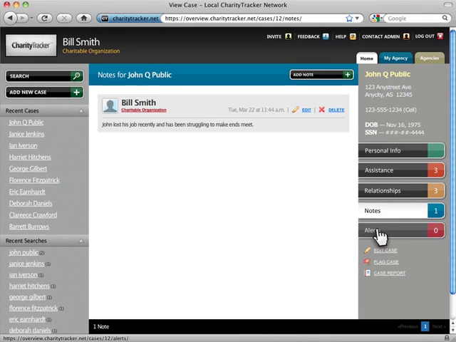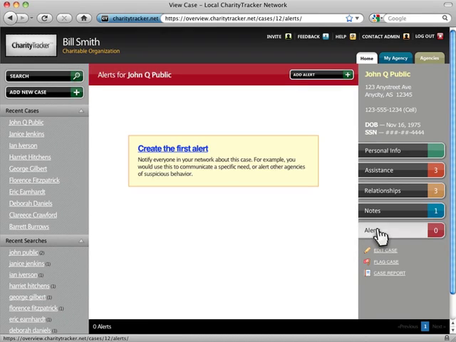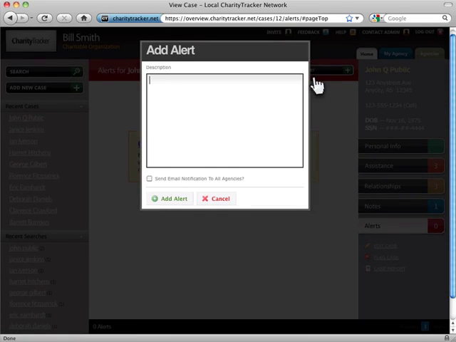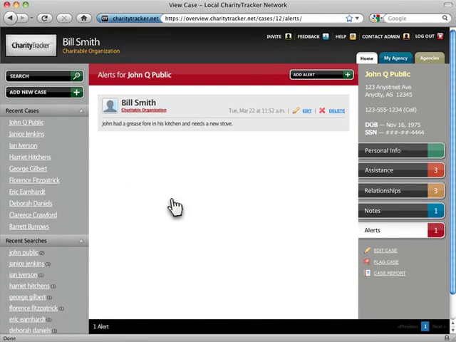Alerts are a great way to add time-sensitive notes to a case. We'll click the Add Alert button and type our message. We have the option of sending an email notification to everyone in our CharityTracker network. Once we click the Add Alert button, the alert is recorded and the emails are sent.